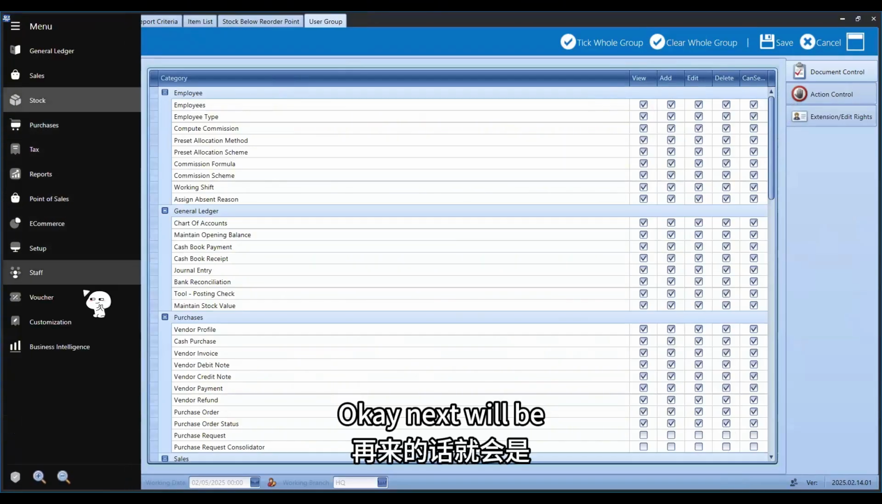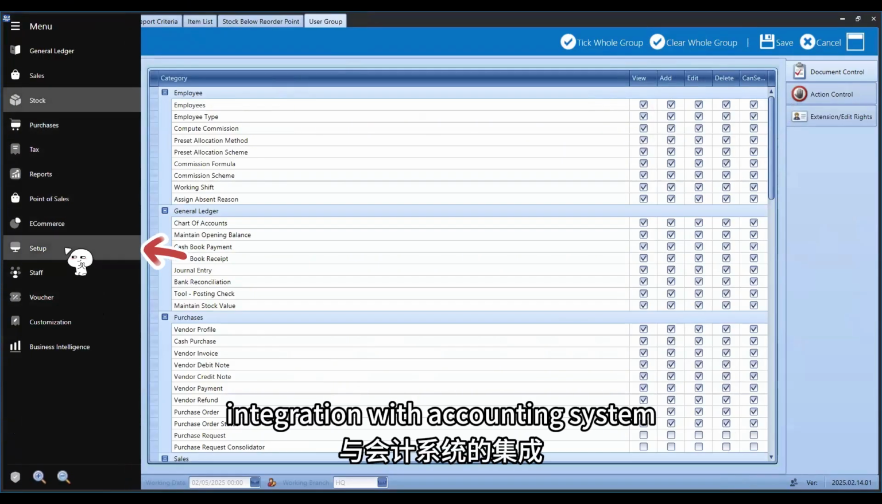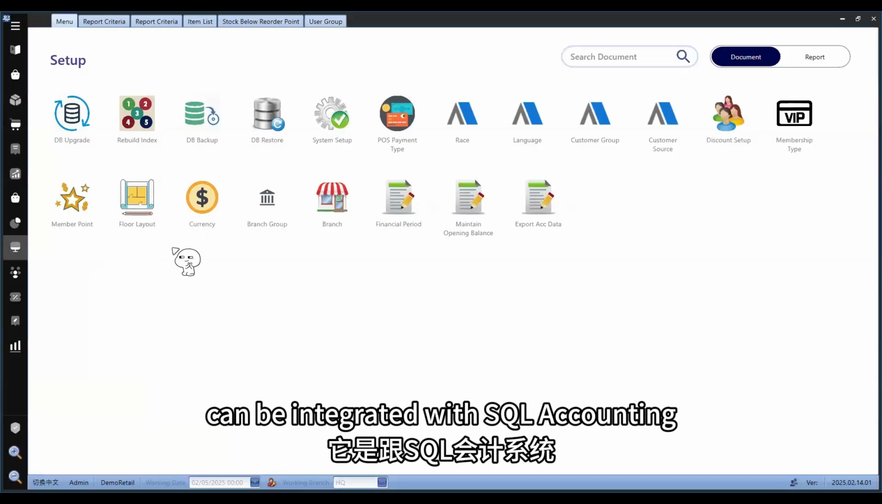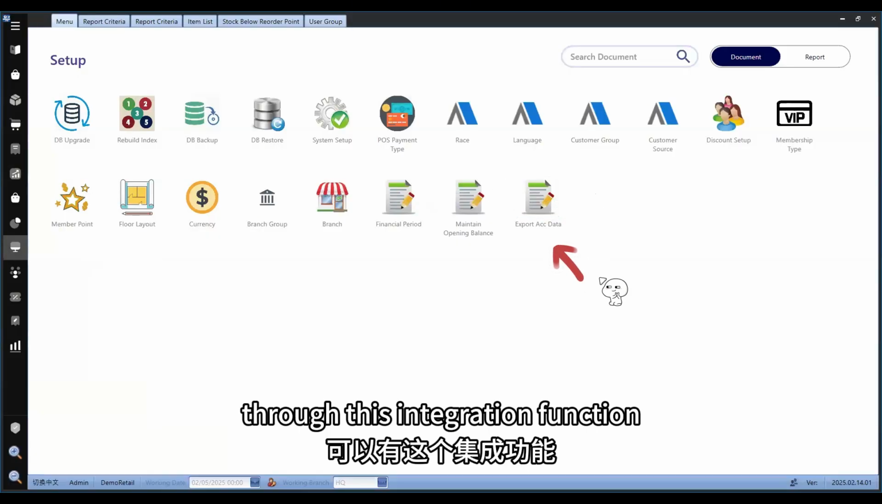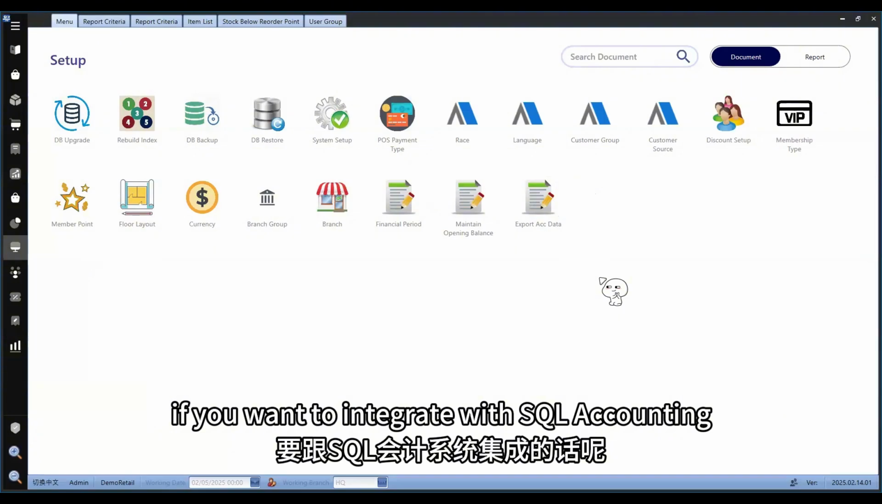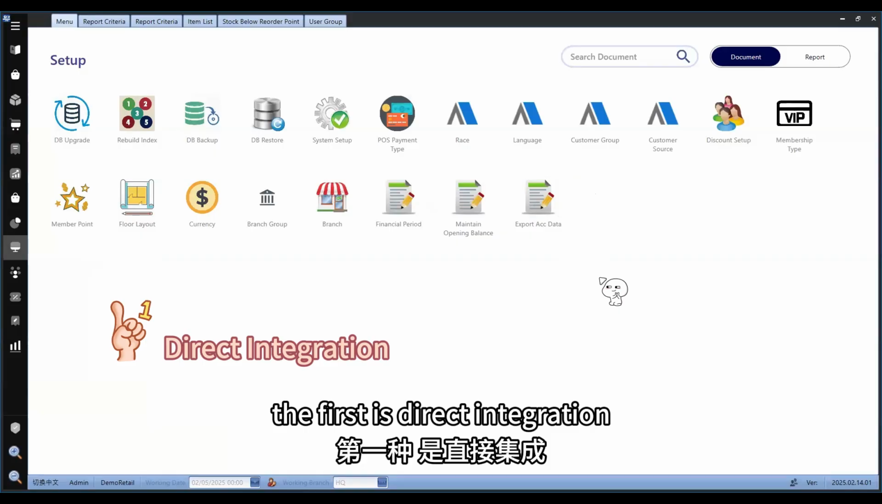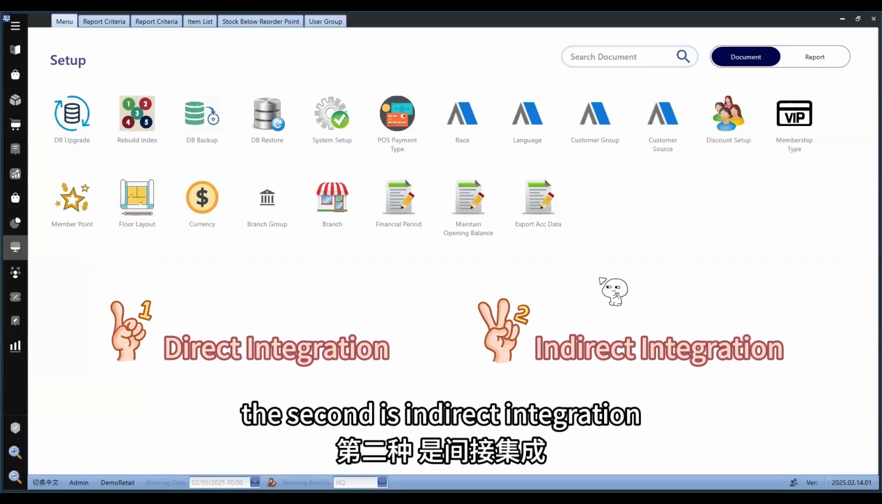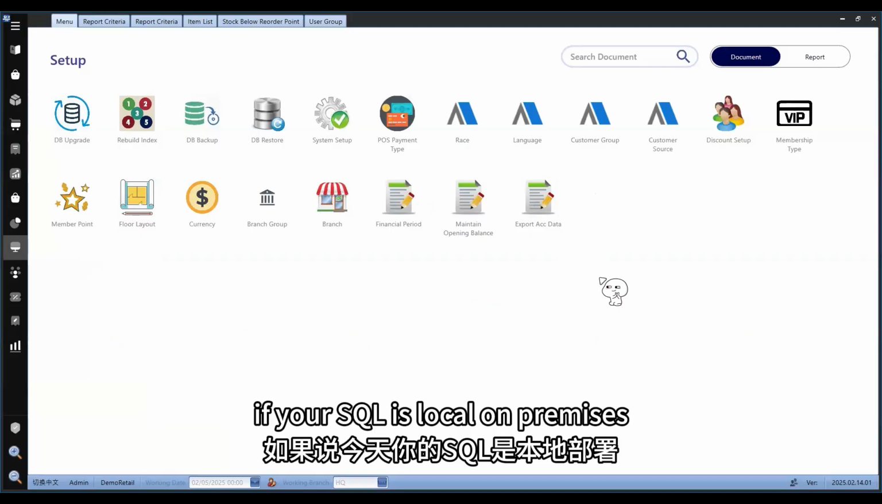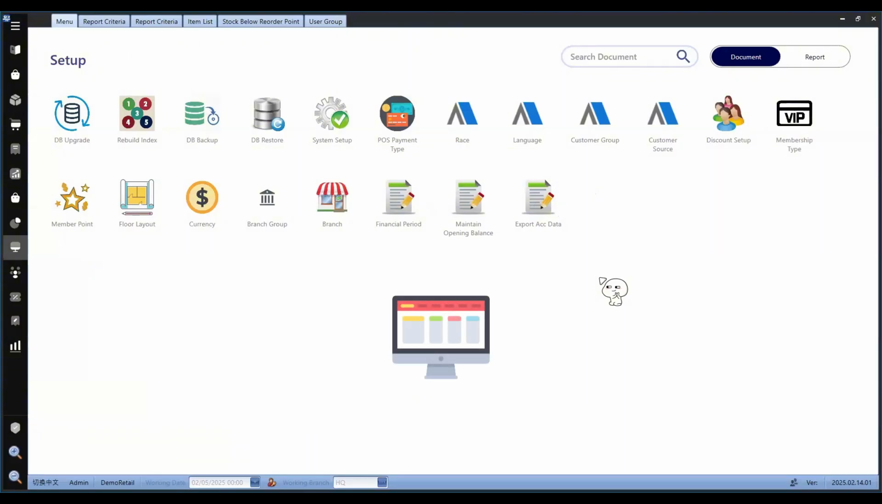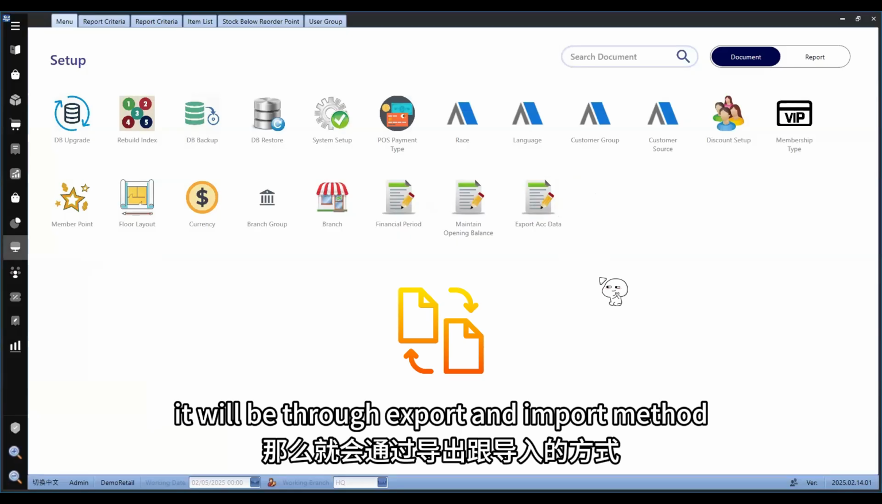Okay, next will be integration with accounting system. Our system can be integrated with SQL accounting through this integration function. If you want to integrate with SQL accounting, we usually have 2 methods. The first is direct integration. The second is indirect integration. If your SQL is local on premises or the desktop version, it will be through the export and import method.